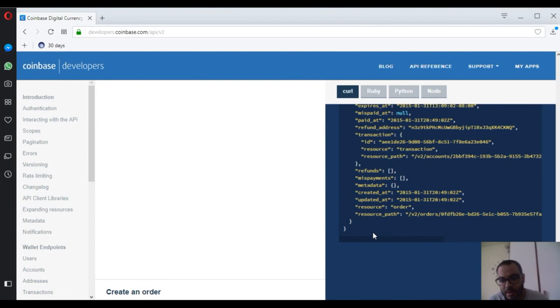Hey guys, so I was doing a little bit of scripting and had to get the exchange rate for Bitcoin in different currencies. Now you can achieve that using the API of different exchanges, and I thought Coinbase has a pretty good API. You can find the documentation of their API at developers.coinbase.com, API version 2.